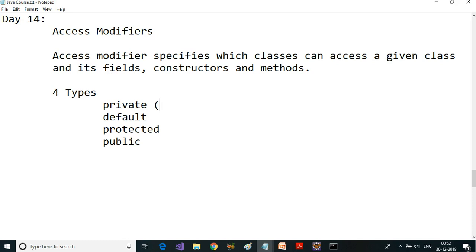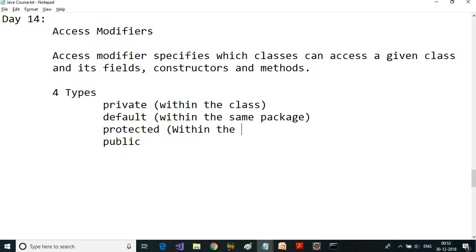Private members can be accessed only within the class. Default members can be accessed within the same package. Protected members can be accessed within the class and subclass or derived class, and public can be accessed from any other class.